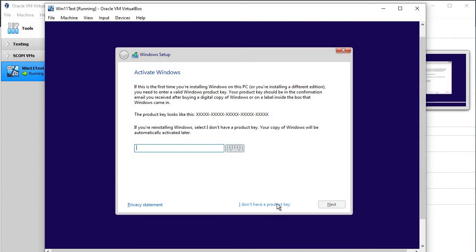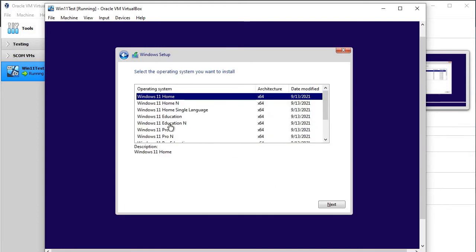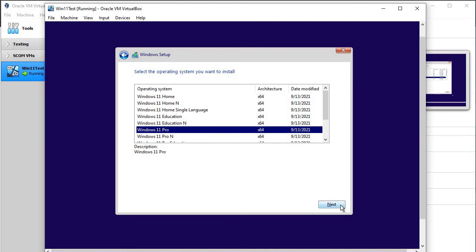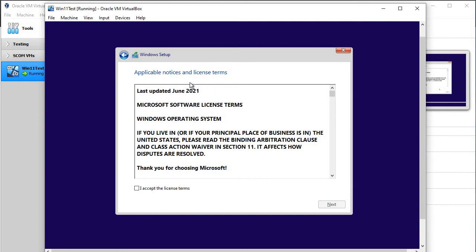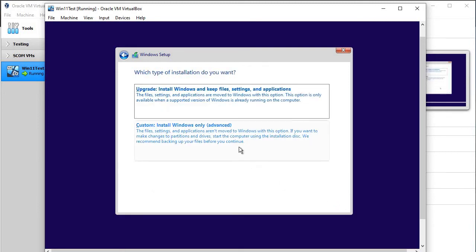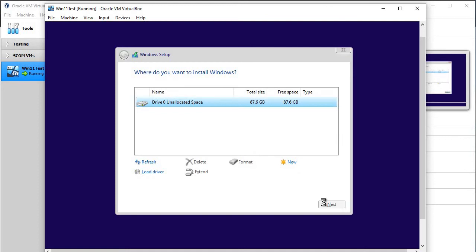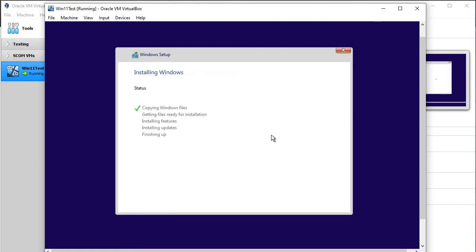So I am testing Windows 11. I will click on I don't have product key right now and you can select any of the versions. I'm selecting Windows 11 Pro. Click on next. Here we go. If your laptop doesn't meet minimum requirement, then you are not going to get this window. When you click next, you will get a window that says the PC does not meet minimum requirement. But here all good, accept the license terms and click on next, click on install, click on next.